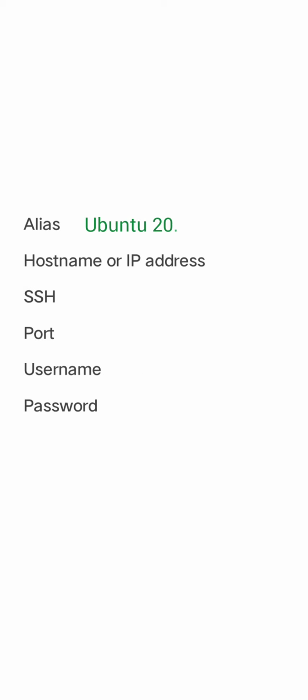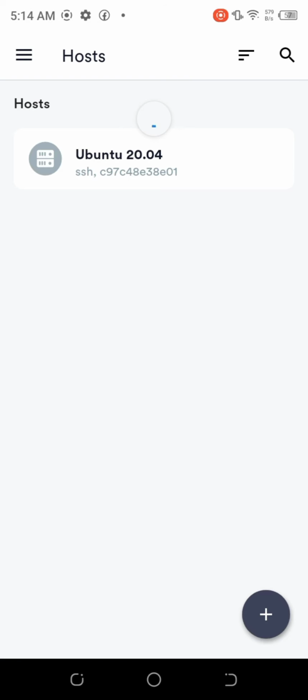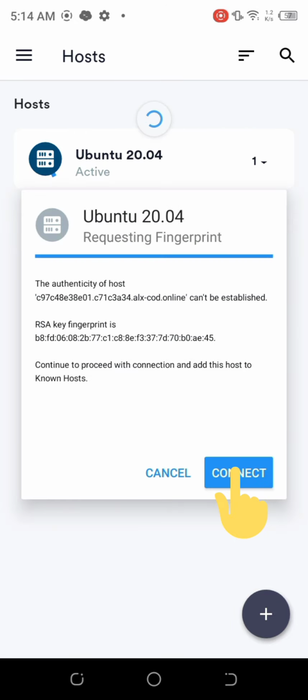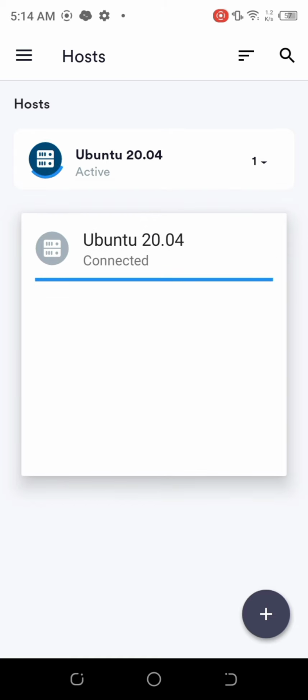So you need something like this on your intranet. SSH is not needed here. Okay, so I choose to enter Ubuntu 20.04. It could be anything. So you paste your host here, and SSH must be checked. Port 22, your name and your password, and you have something like this. Don't mind that thing rolling there. Just press connect. That's it.